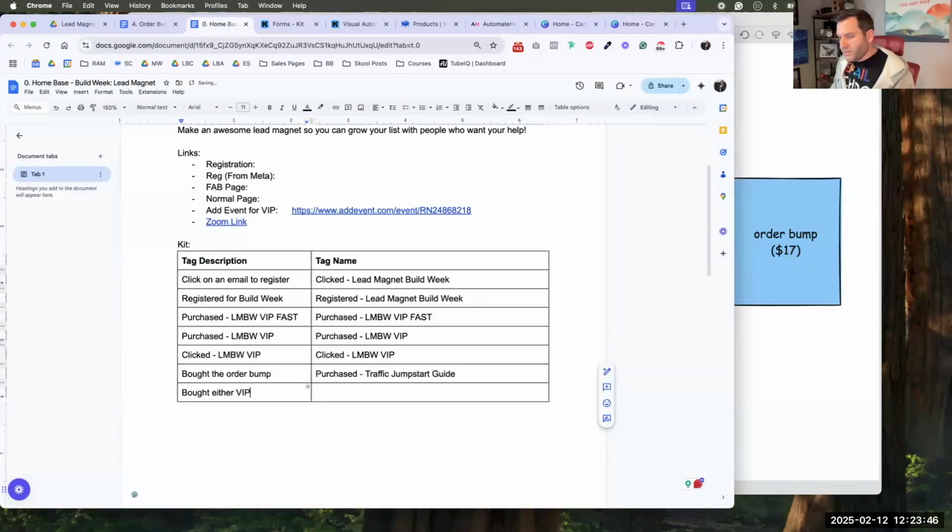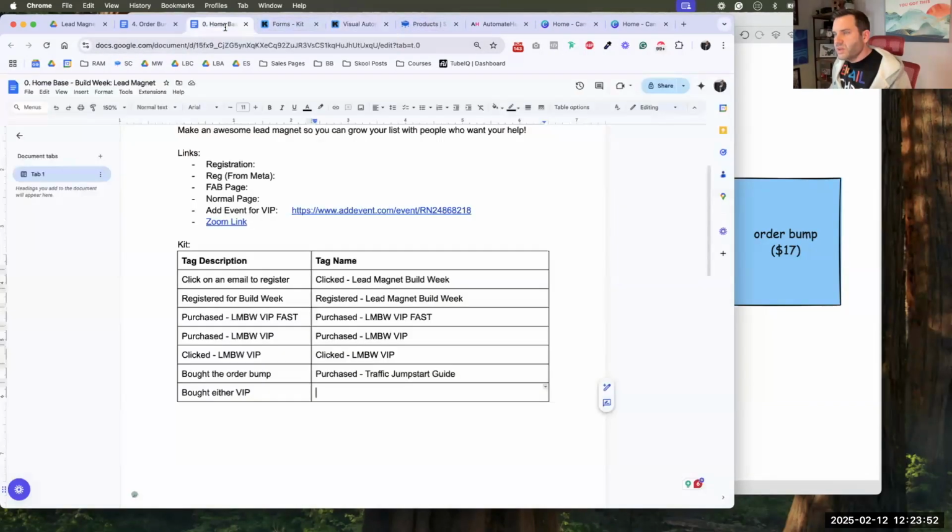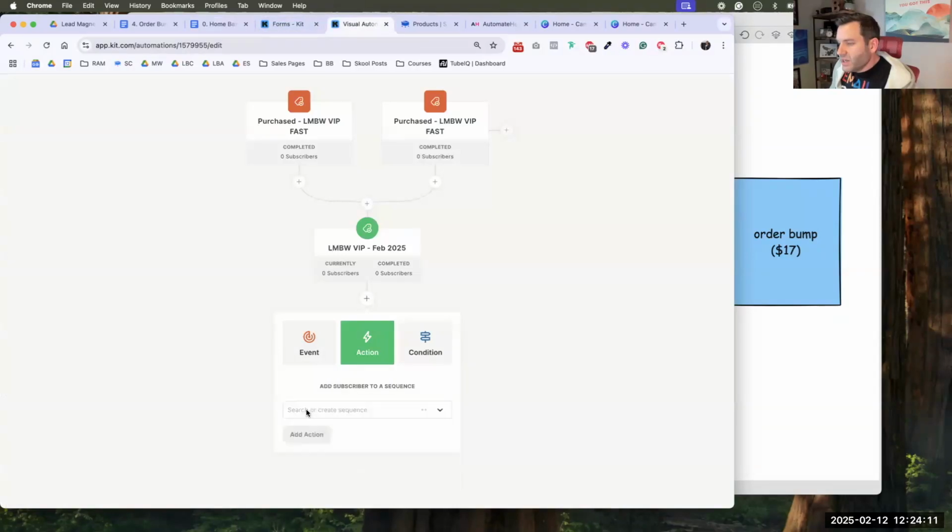Bought either VIP. What did I call it? LMBW VIP and then date. Lead magnet build week VIP Feb 2025. That way it's easier for me to email people and create segments and stuff in my inbox when I'm sending emails to people that are upgraded to VIP. So there's that. And then I want them to get an email.